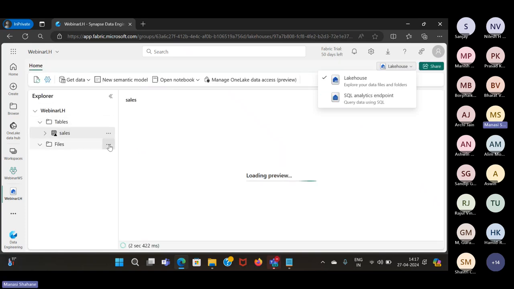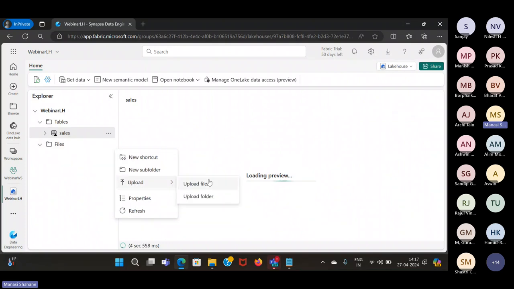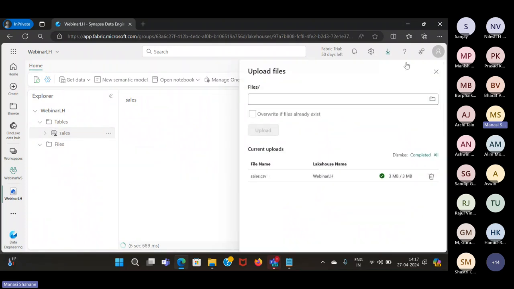If you come here, go to files and just say upload. So if you see here, you have no option to get data from a blob storage. You have to browse from your local system.